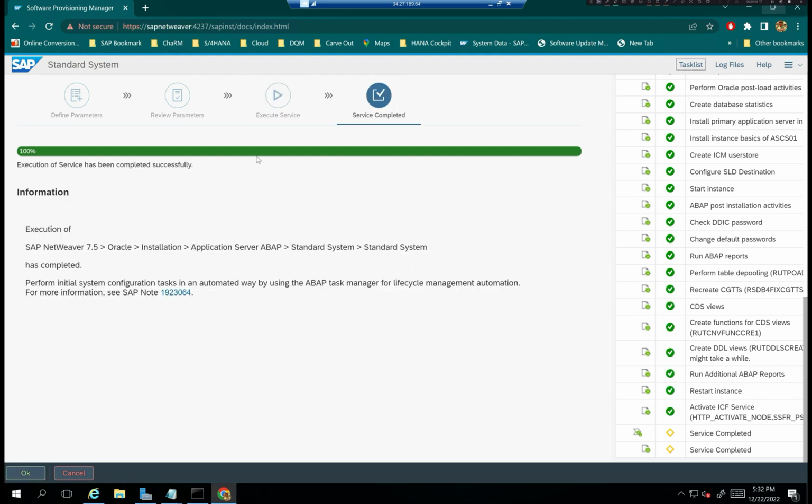Okay, the installation of SAP Netweaver 7.5 is completed successfully. You can see 100%, and the message: execution of the service has been completed successfully. We executed SAP Netweaver 7.5, Oracle installation, ABAP system, standard system, and it is completed. Okay, and you see the task list. All right, this is also at the end.